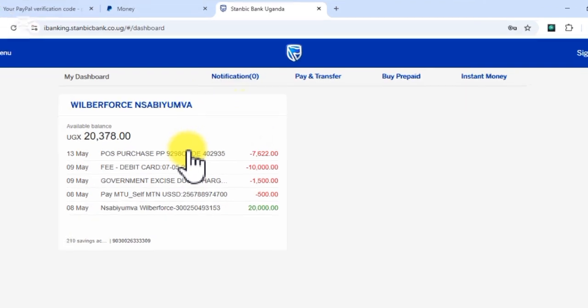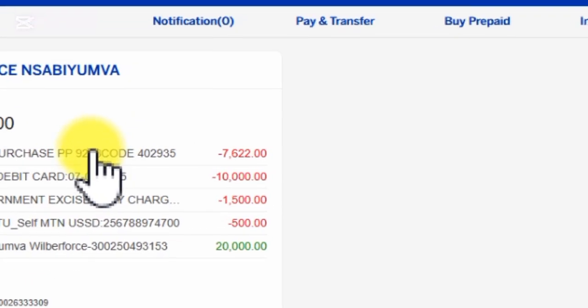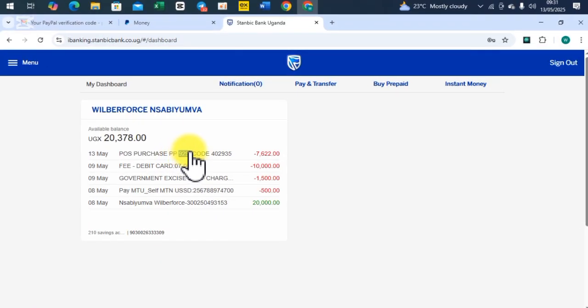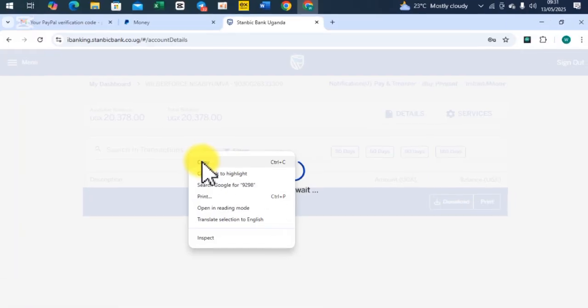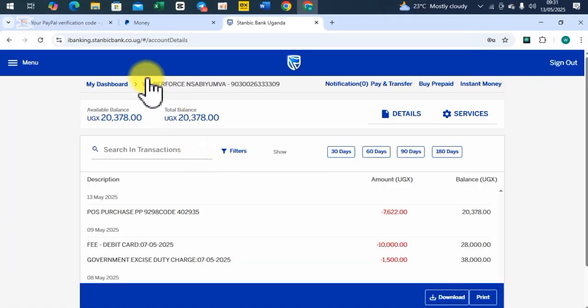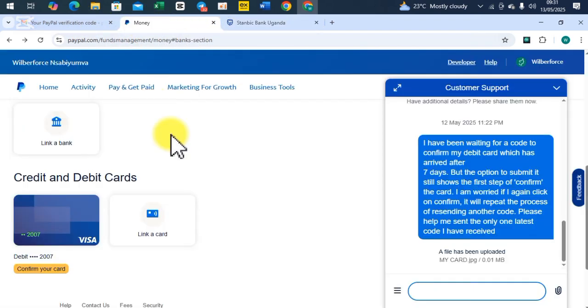So let's continue. This is the code I'm going to copy, right? It is 9298. Okay. So I'll go back to PayPal, and I'll go to pay and get paid. Click there. You are going to see the option of bank and debit cards or credit and debit cards. So for my case, this is the card I entered.